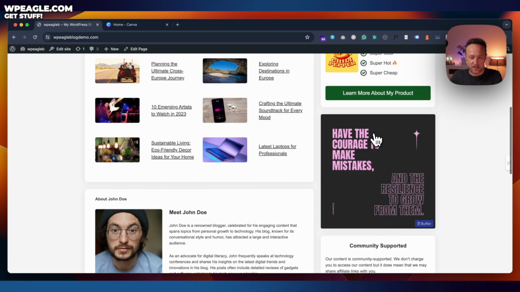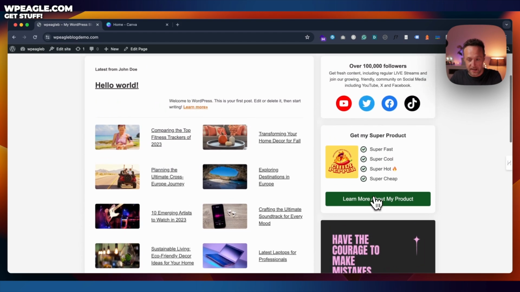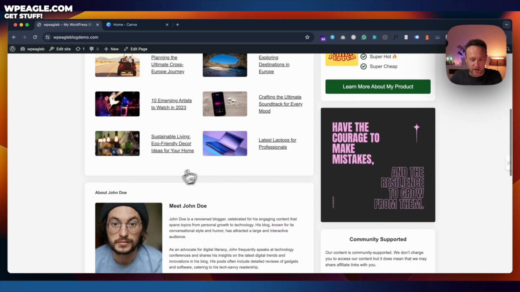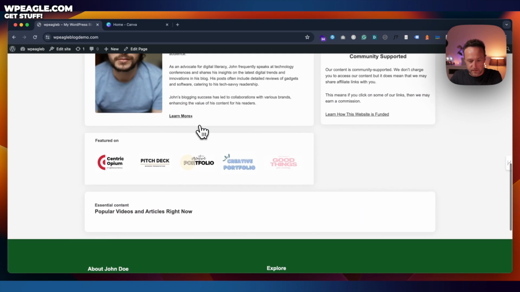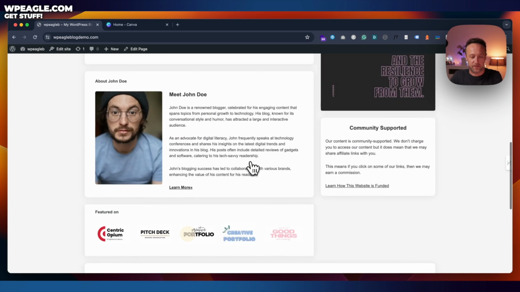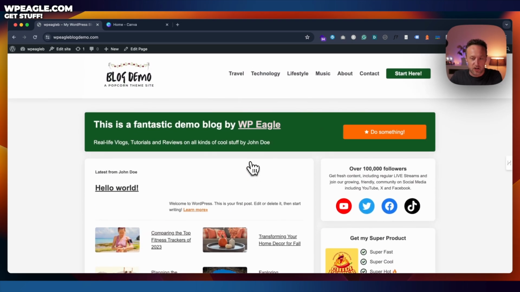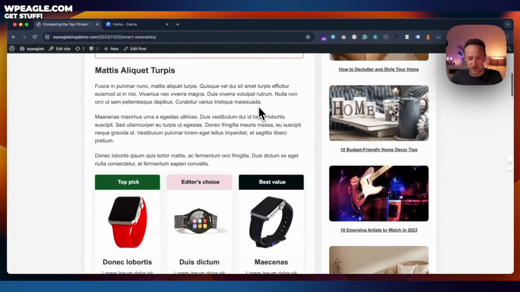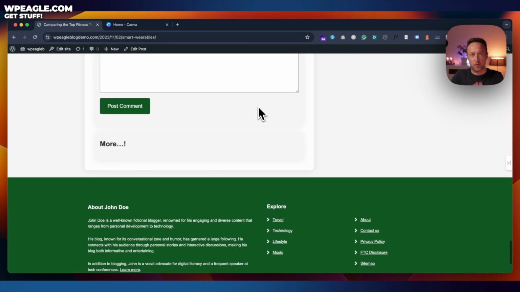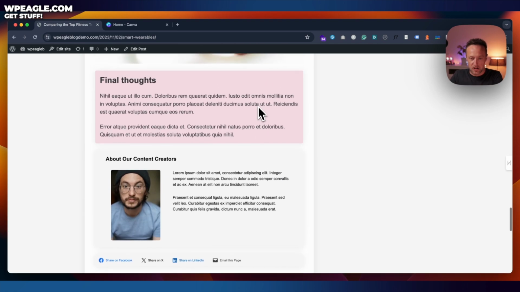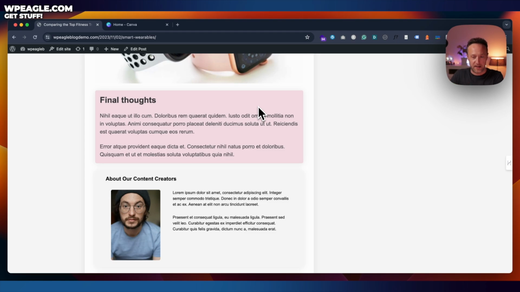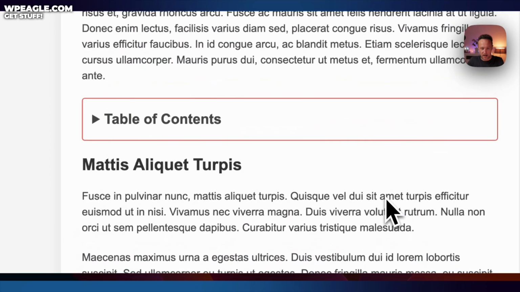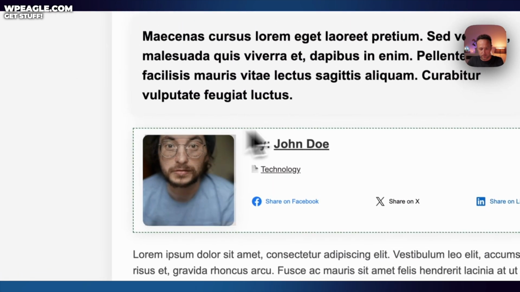This advert here is just a Canva image, so that can be easily swapped out. Same as this one. And here are the recent posts. And then down here, we've got a space for popular articles and videos, and I'll show you how to do that in a second. So let me just go through to one of the articles here, and I'll show you how we can edit the template around here, and then we'll move on to editing the content. So there's some bits that are a part of the template, like the about our content creators, like the author box here.